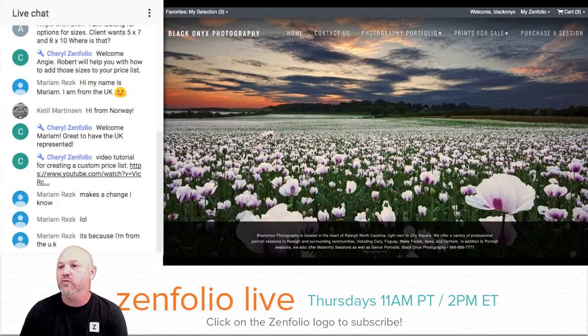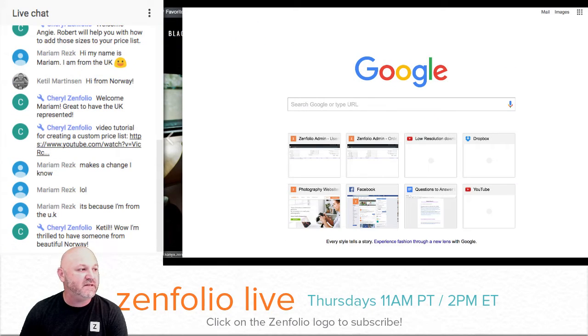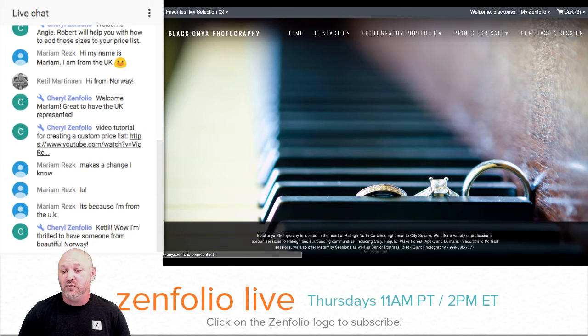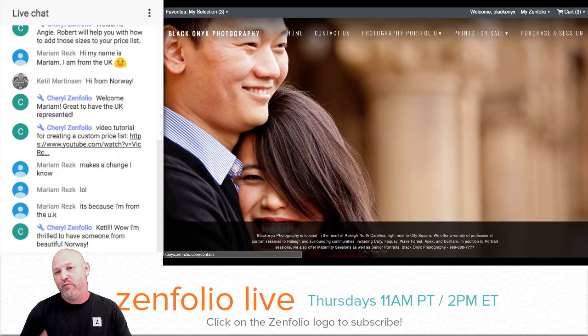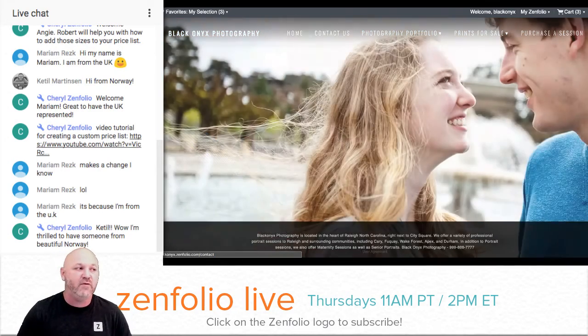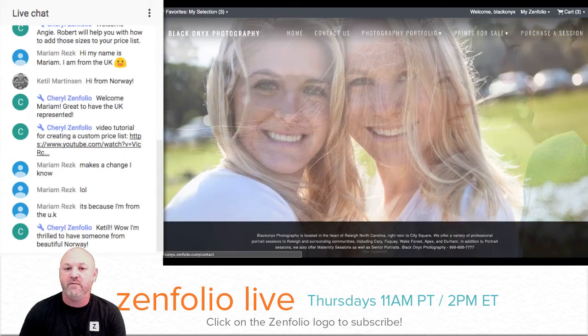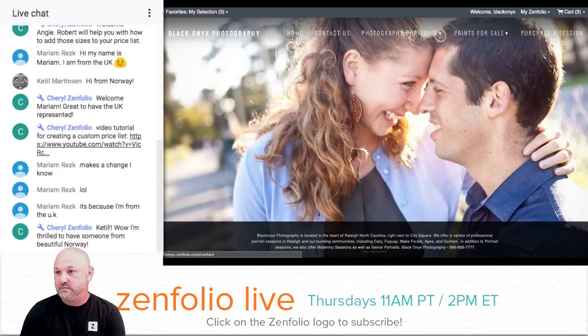If you're in Chrome, you probably can't see it, but up at the very top there is something that says File, New Incognito Window. And what that will do is let you open up your website in a browser where you're logged out of your Zenfolio account. So in that case, let me get a browser open here where I'm logged out of my website and just show you that really quick.